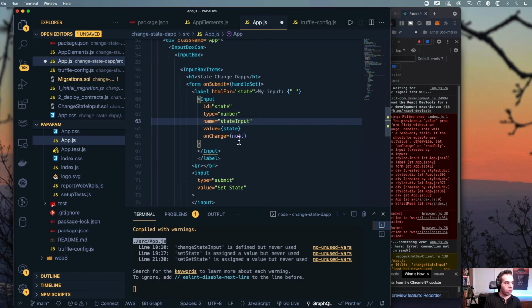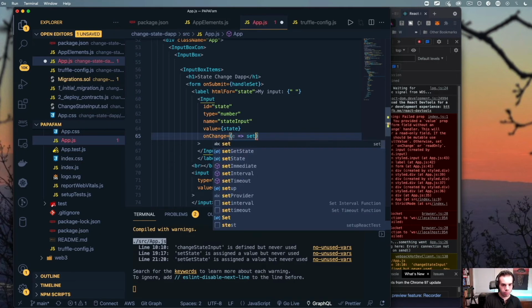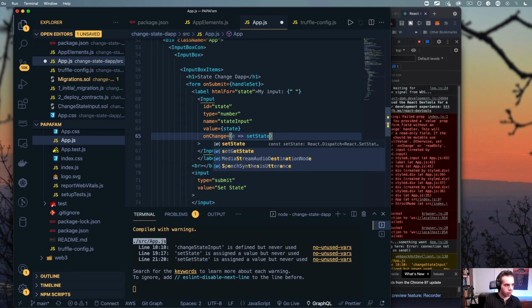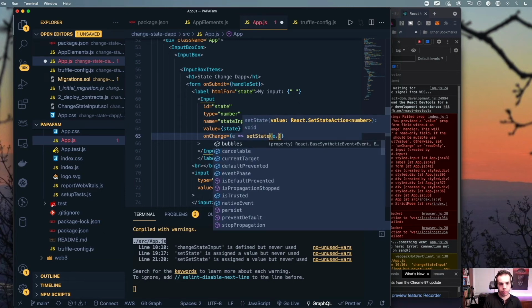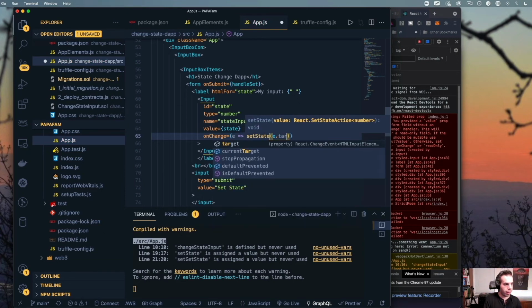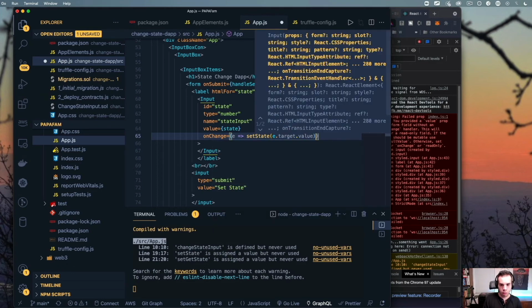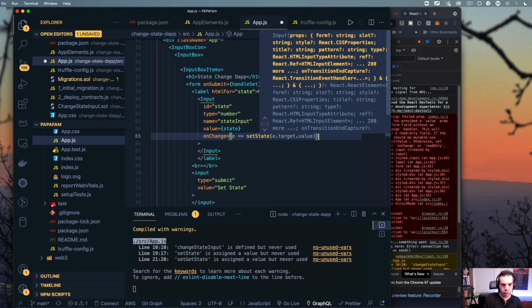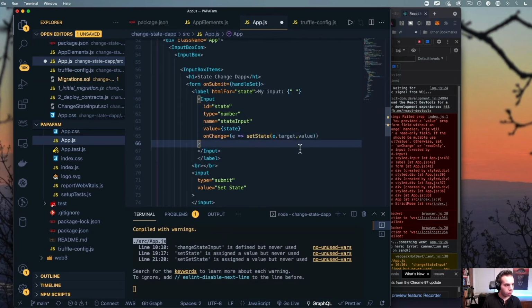So on change, when we pass in this event, we're going to pass in an arrow. We're going to say set state, one of the hooks that we declared above, and then we're going to do event.target.value, and then that's how we declare it out. So that should be all that we need to do. And yeah, on change is good. We have all that set up.